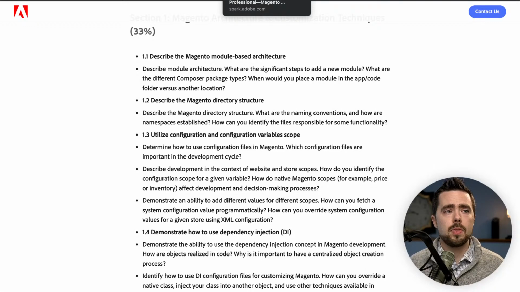When would you place a module in the app code folder versus another location? Like installing a module into the vendor directory. That's pretty much the two places you would store modules, either in vendor or app code. Why would you do it in one of those places or another?